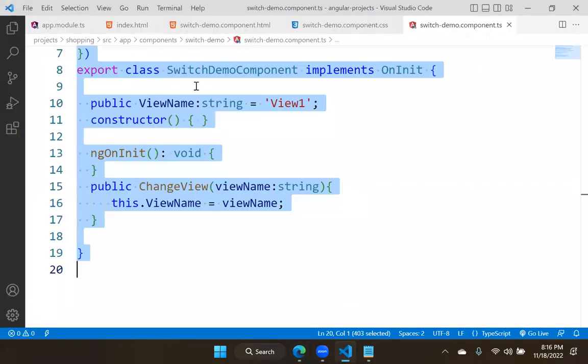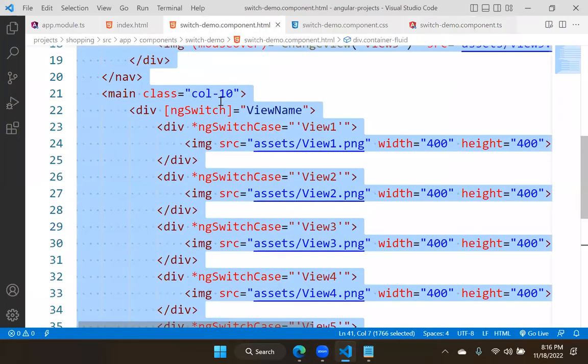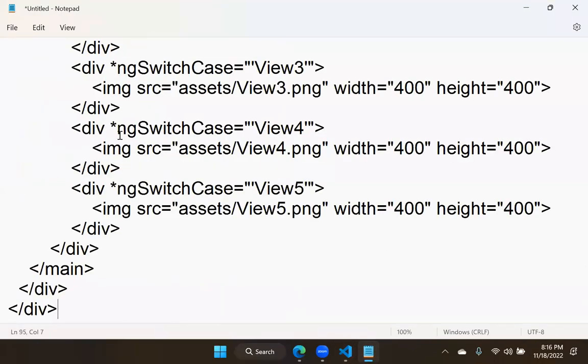HTML will be similar. But in HTML, this time you don't need ng template. You can directly use your HTML elements and you can configure using HTML elements. You don't need ng template. Ng if requires ng template. But here we can directly use this, right?